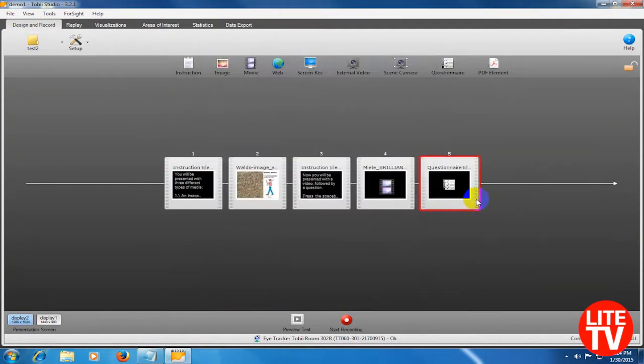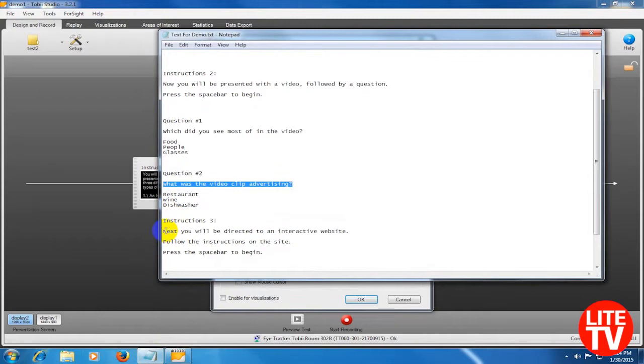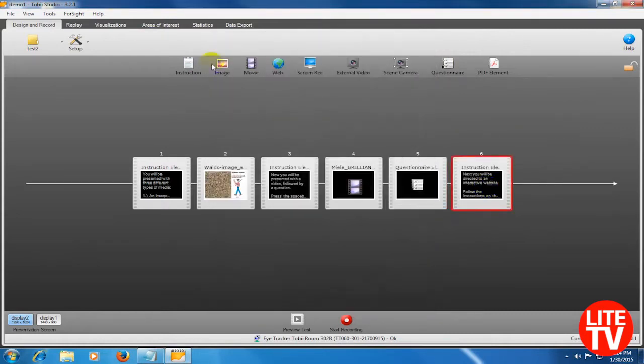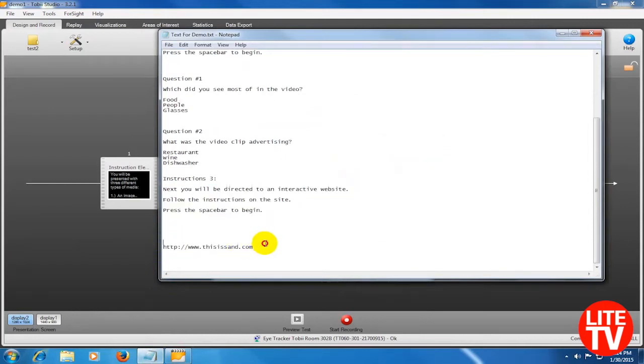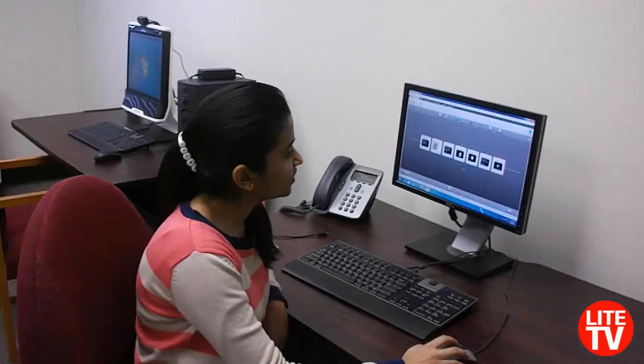Okay, so we're done with the questionnaire, and next I'd like to add another set of instructions. I'm just dragging and dropping. So these instructions are for a website whose URL I'm going to put in here. Okay, so this web icon is to add a URL into the experiment. Okay, I have a URL in mind, so I'm just putting that right up there. Okay. So now we are ready with the experiment.